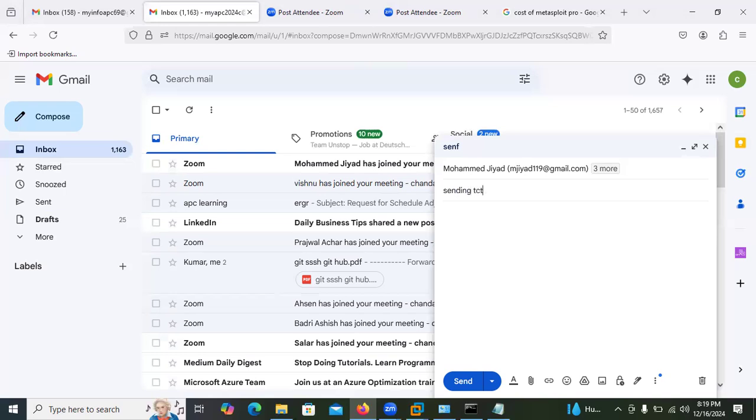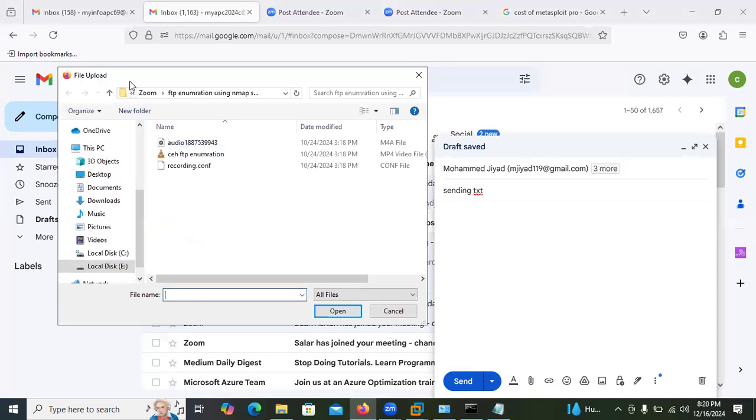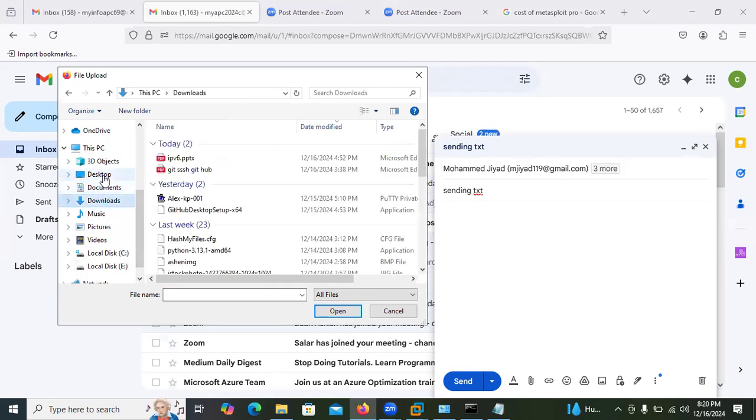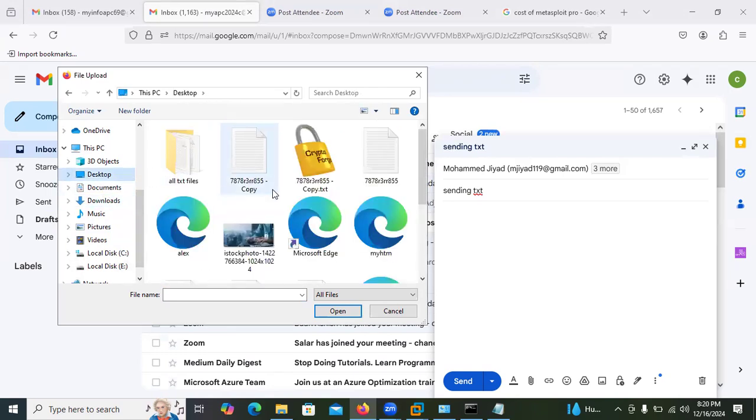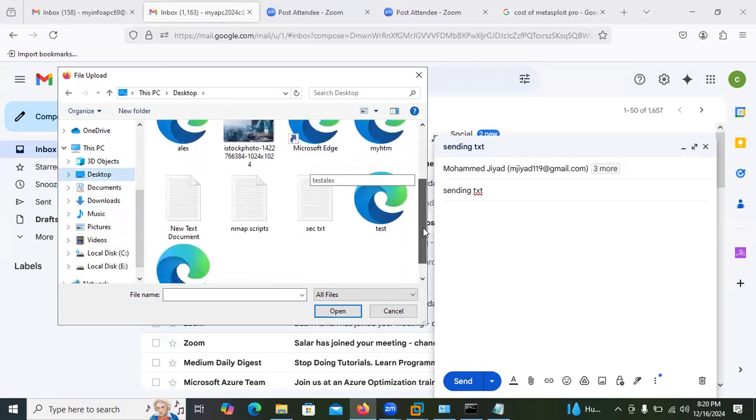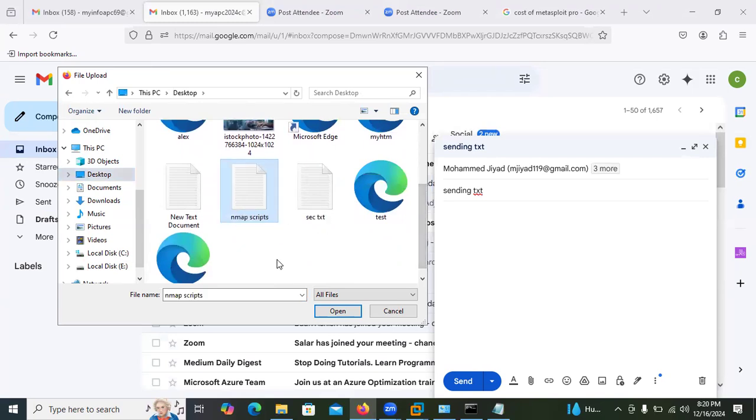Okay, TXT file. Text down. Nmap scripts.